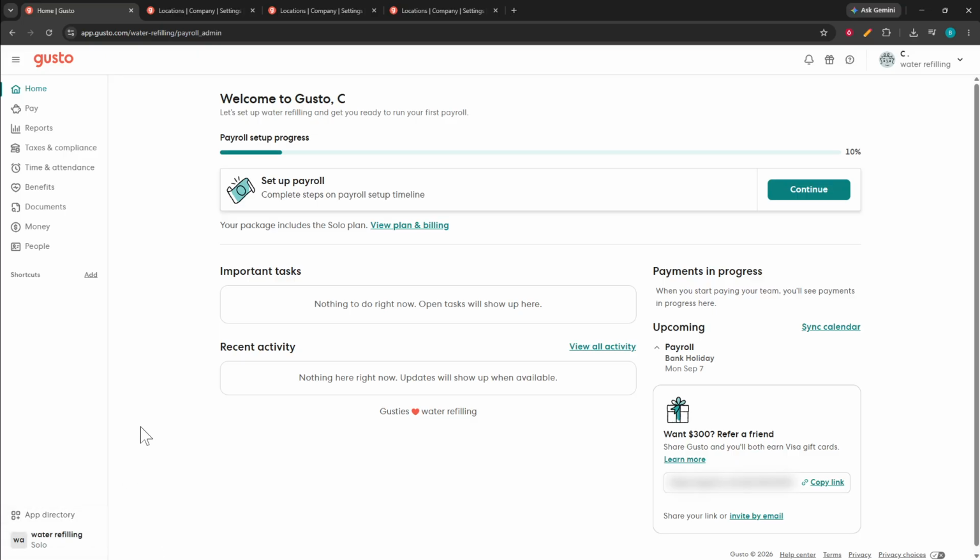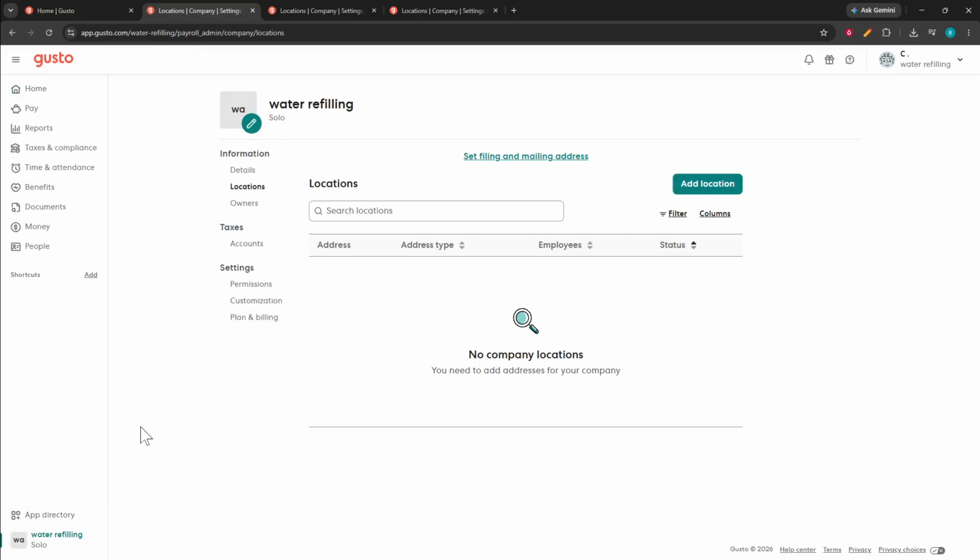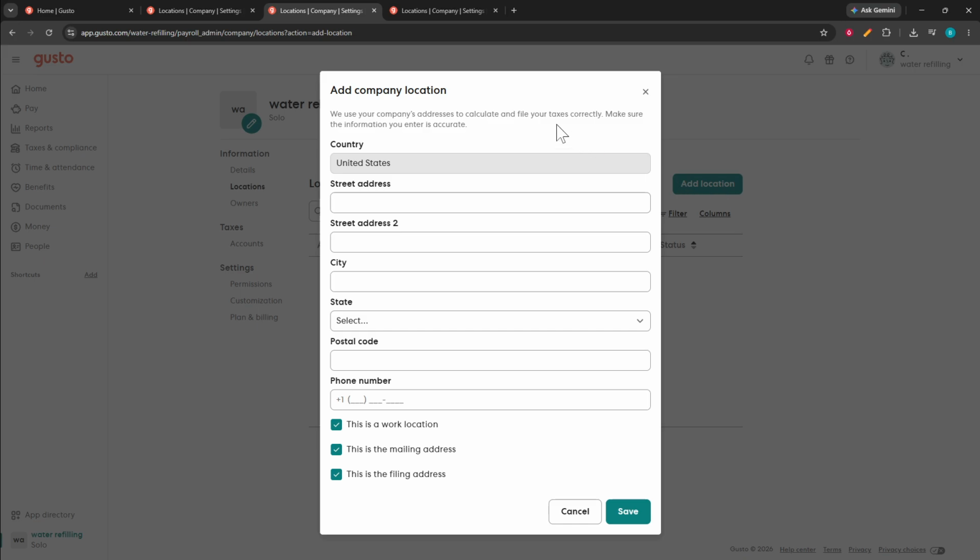From there, find the Information section and click Locations. This takes you to the page where Gusto stores the addresses connected to your company, including work, mailing, and filing details. If your company does not currently have an address listed on the Locations page, click Add Location. A window labeled Add Company Location will open.